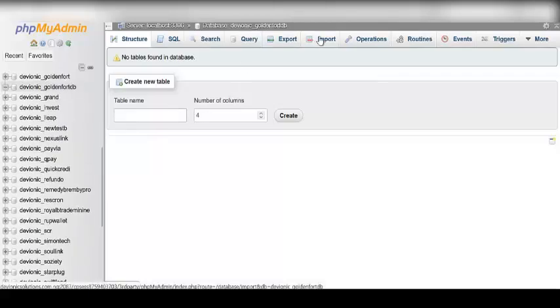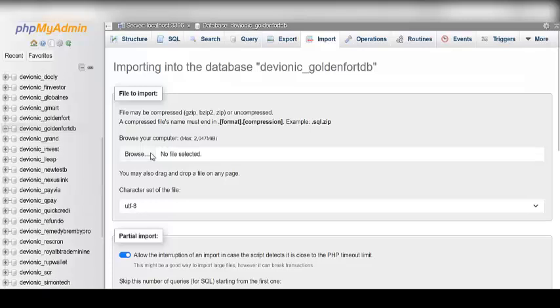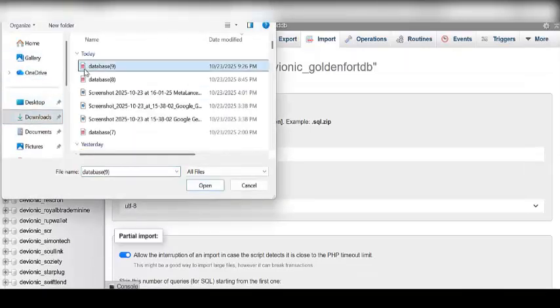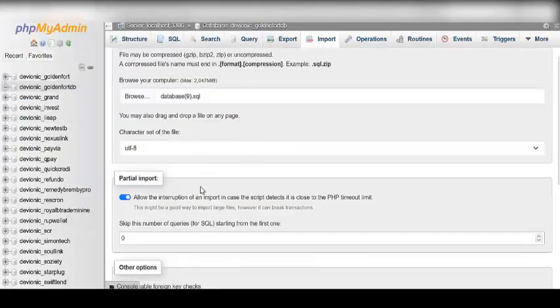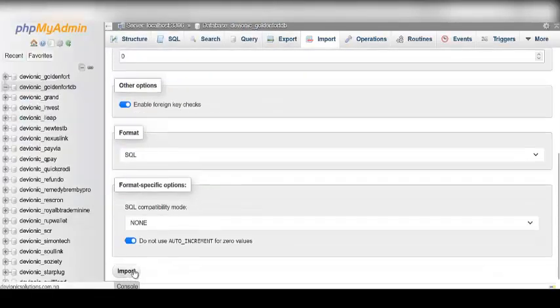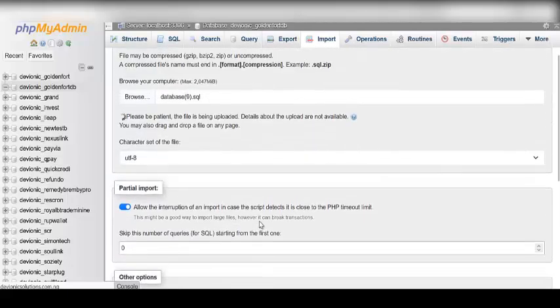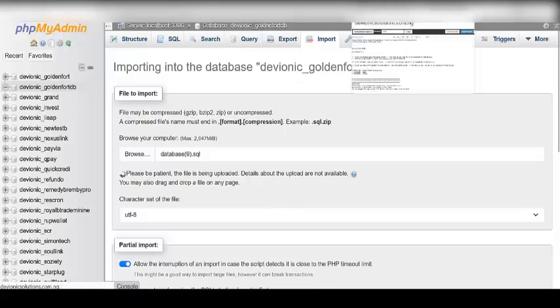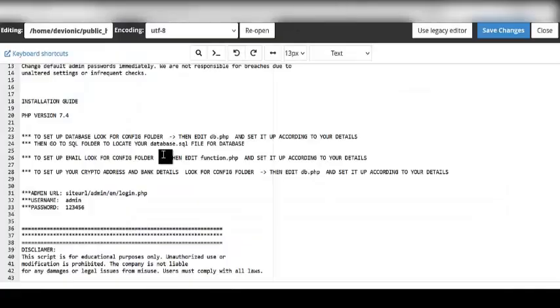Alright, so just click on import. Click on browse, then look for the particular SQL file which is this, then click on open, then scroll down and click on import. Alright, so once you see this green stuff right here, just know that the SQL file has finished importing. Right, so let's leave that to finish import. Let me go back to the installation guide. Alright, so we have done the SQL already.